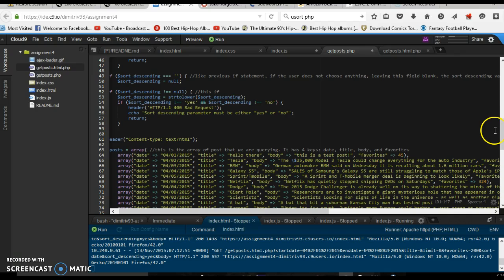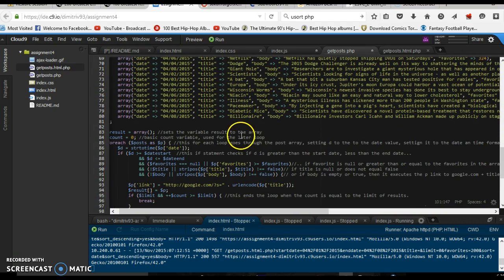And this is the array of all the data. It has 4 keys: date, title, body, and favorites, which is a number. This one sets the results variable to the array. It's a basic counter for when you're using a loop. The foreach goes through the post array, puts each as P, and sets the variable D for date. This if statement checks if D is greater than the start date that you can query, and less than the end date.